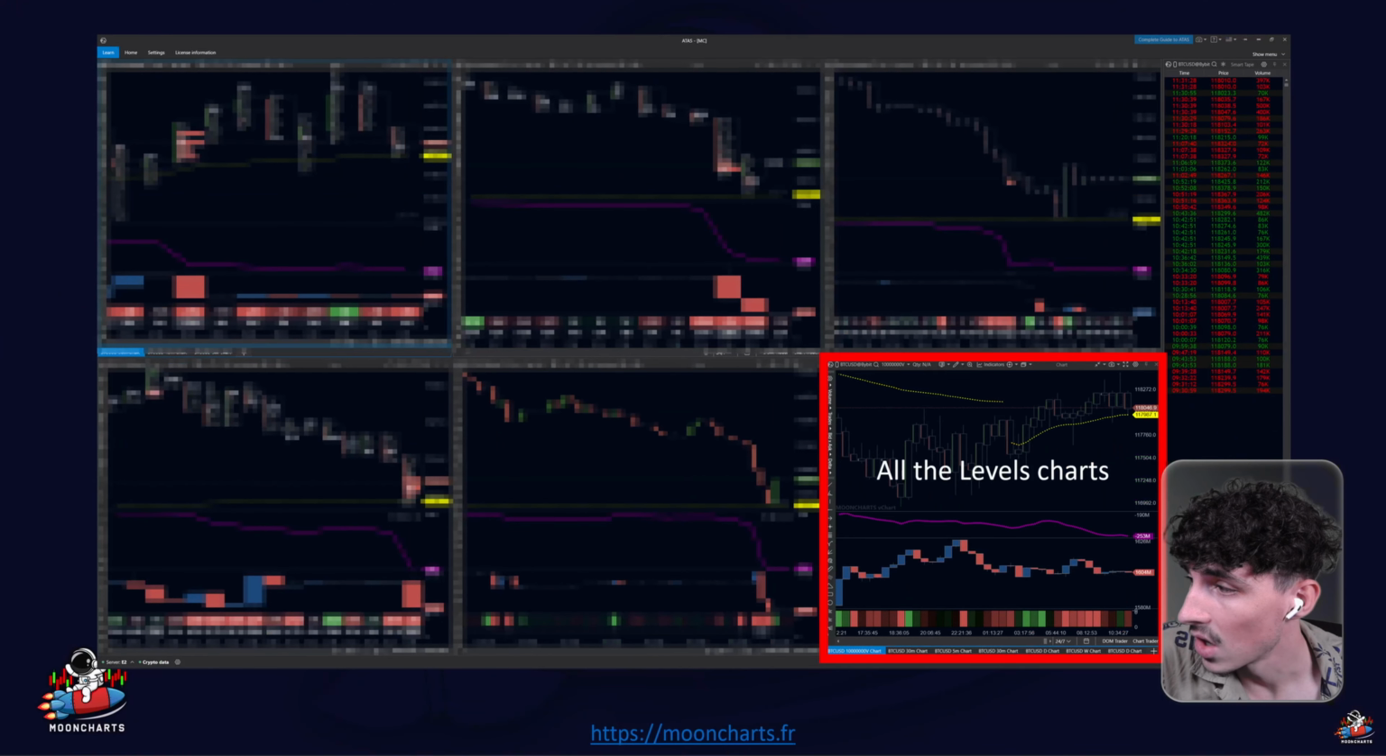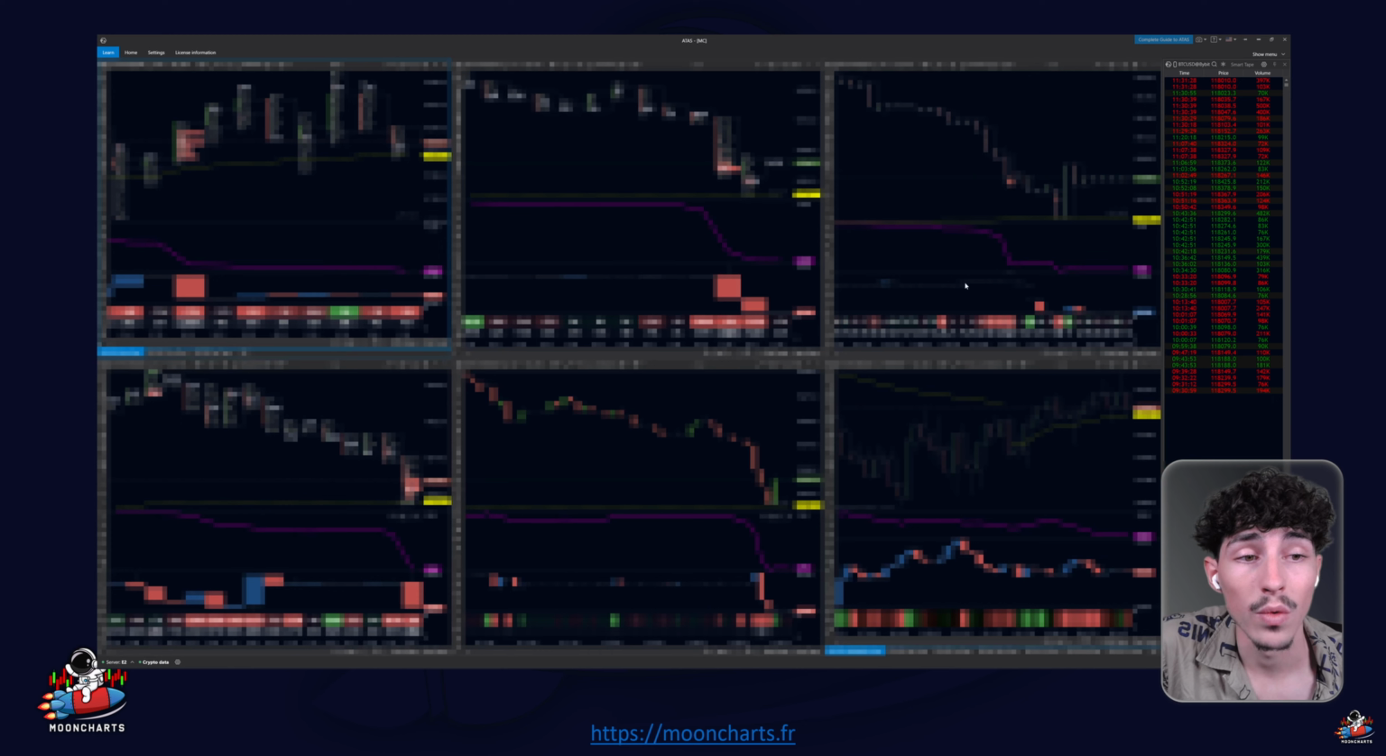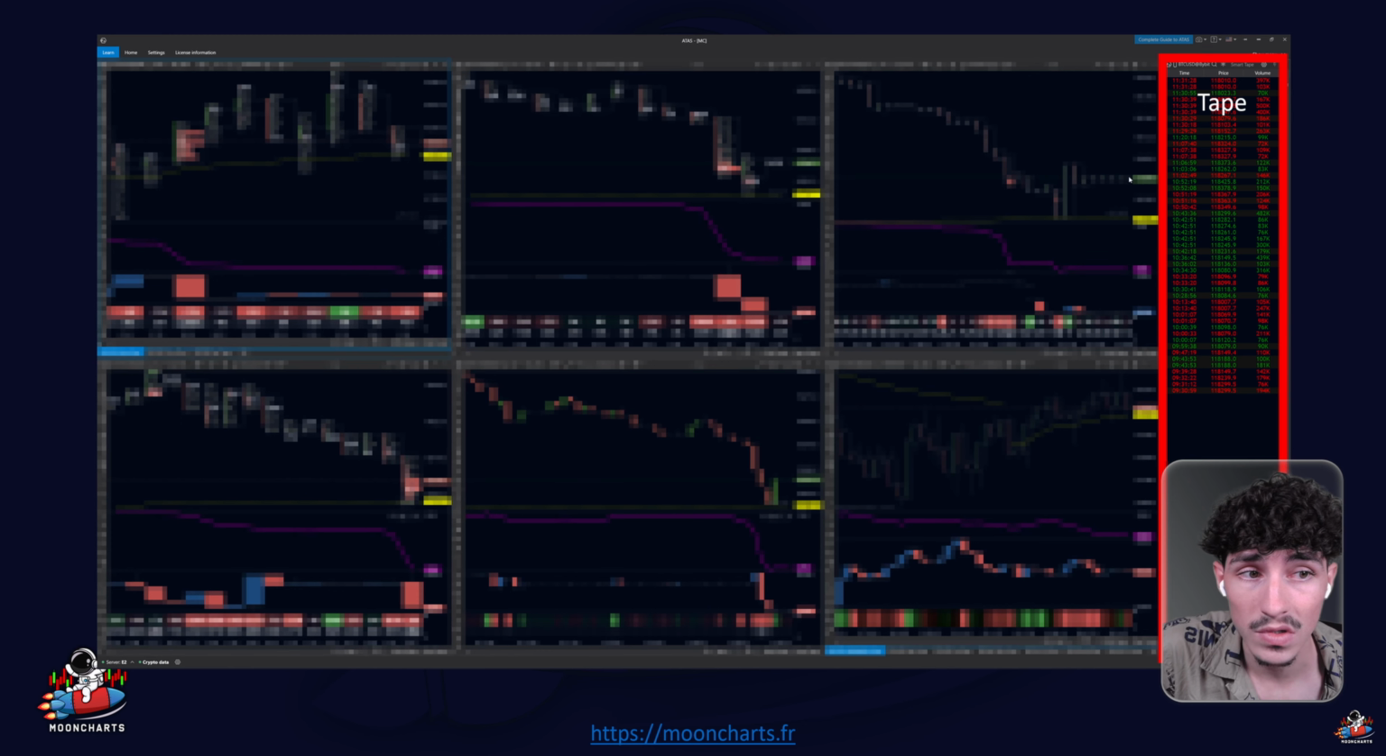Let's go back on this, and on the right here, by the way, you have the tape. This is where you can see all the market orders being added. I added some filters, so you don't have all the noise, like all the small trades. You can really see the big ones coming in the tape. So this is very good to enter the trade, also to see if there is some strength coming into the market, basically. So that is it for my workspace.